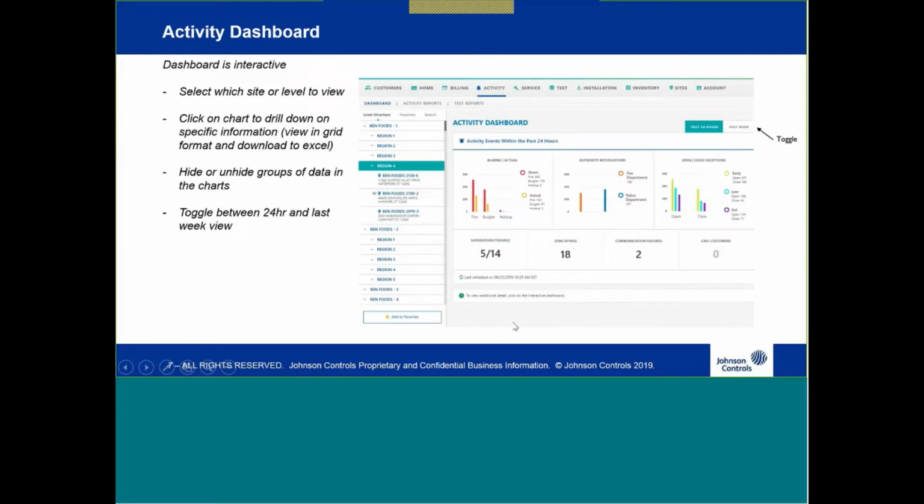Activity dashboard. So this is actually some new functionality that we've employed. Like I said, here's your level structure. If you were to choose region 4, this would automatically update to show the information for that region. If you were to choose region 3, it would automatically update to get you that information. The dashboard itself is interactive. If you click on pieces of the dashboard, it'll populate or remove that data from the list. The list will show up in grid format below, so you can actually see the data.